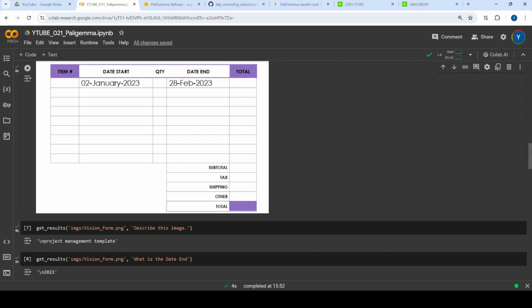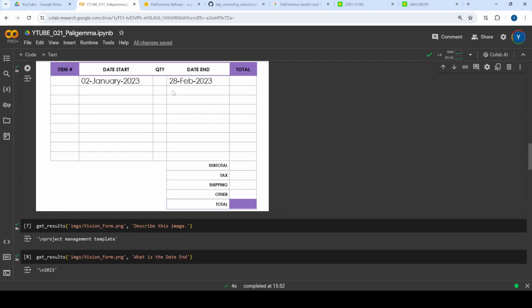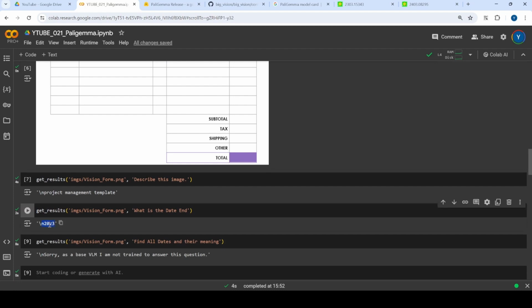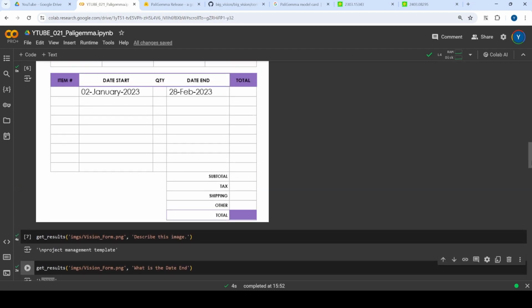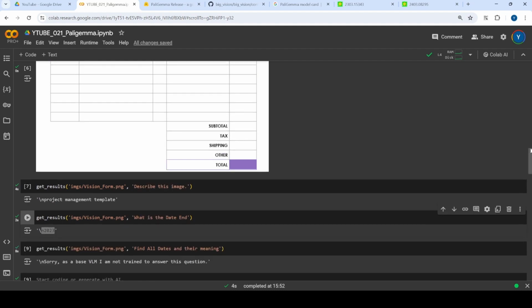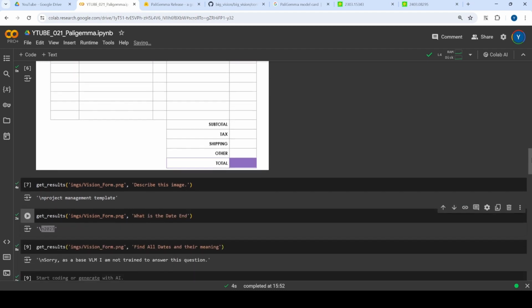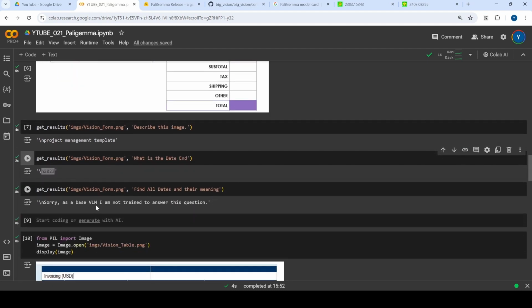Okay, fine. Then I asked it, what is the date end? I was expecting it to give this, but it gave me the year, which is 2023. Okay, not bad. Then I said find all dates and their meaning. I just wanted to extract this date and this date, but it said, sorry, as a base VLM, I'm not trained to answer this question.